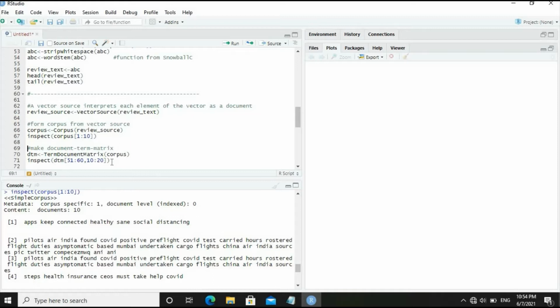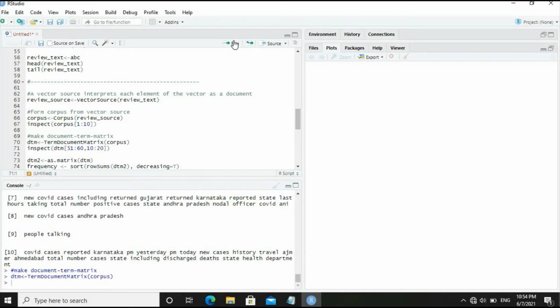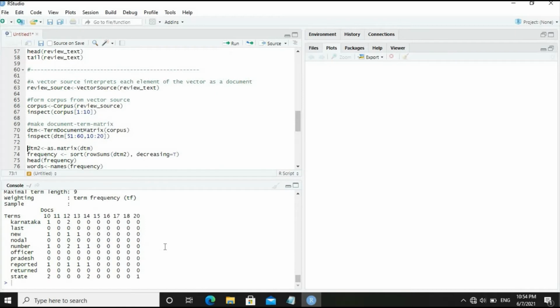Now let us form the document term matrix using the function TermDocumentMatrix from the corpus. Now let us make the DTM. DTM has been made. Let us inspect DTM, rows 51 to 60 and columns 10 to 20. Let's see the document term matrix. These are the words 51 to 60 and the documents 10 to 20. And these matrix values indicate the frequency of the word that occurs in each of these documents.